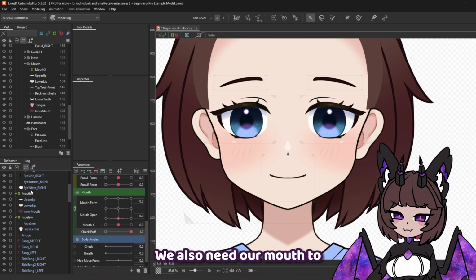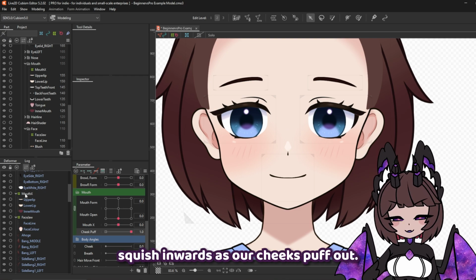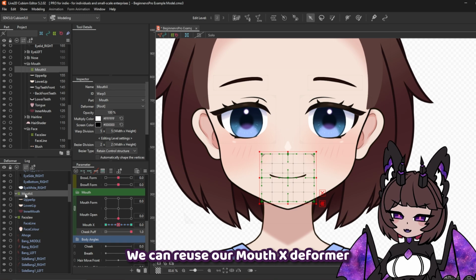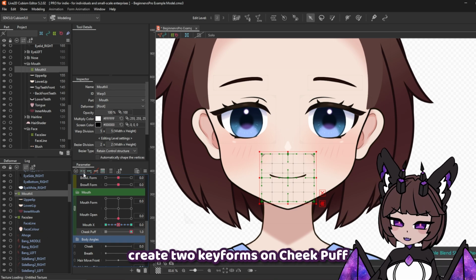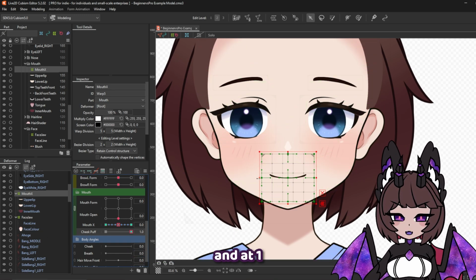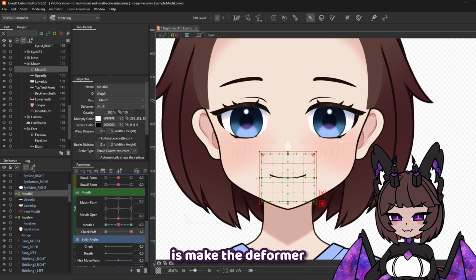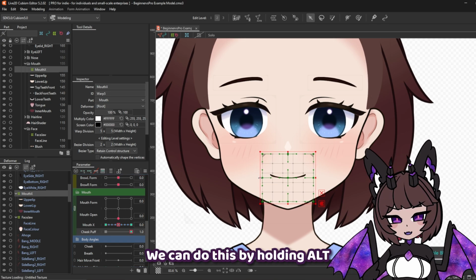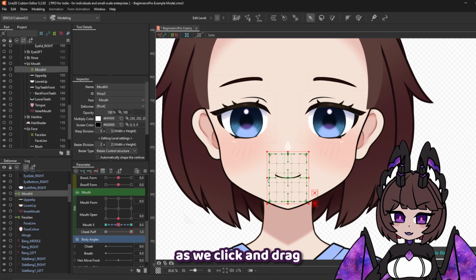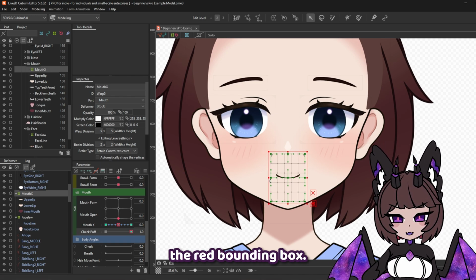We also need our mouth to squish inward as our cheeks puff out. We can reuse our mouth X deformer for this. Create 2 keyforms on cheek puff, and at 1, all we need to do is make the deformer smaller horizontally. We can do this by holding Alt as we click and drag the red bounding box.